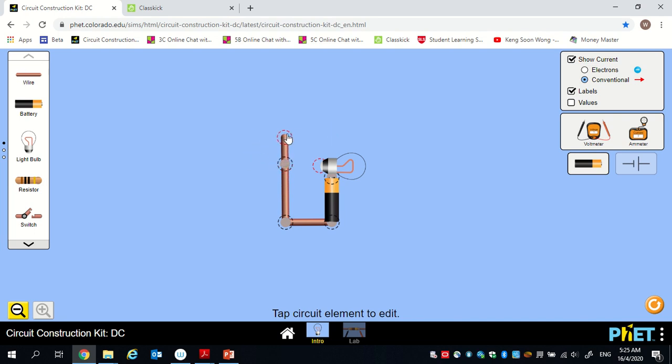Alright, so you realize that I have a wire going from the negative terminal to the metal tip. So let's connect them, and you see that the bulb actually lights up, and you can see the flow of the electric current. The red arrows show you the flow of the electric current. Since this is a closed circuit, there are no gaps in the circuit, so the bulb lights up.